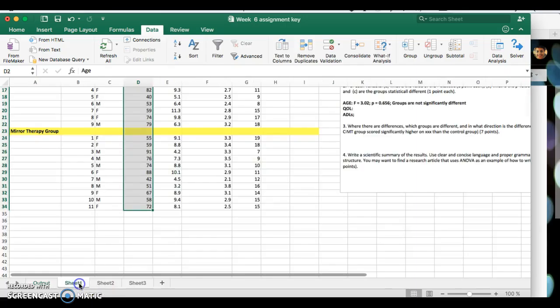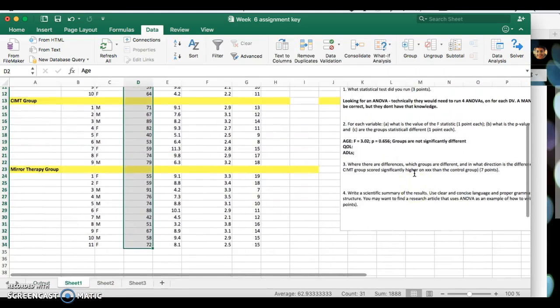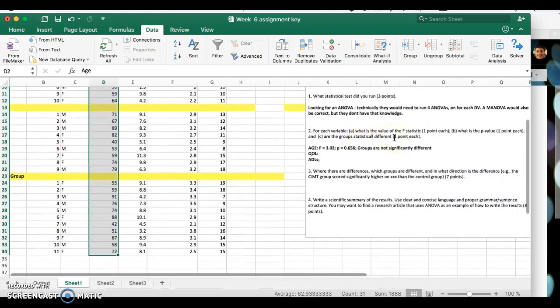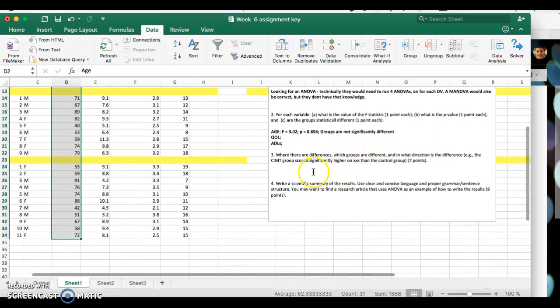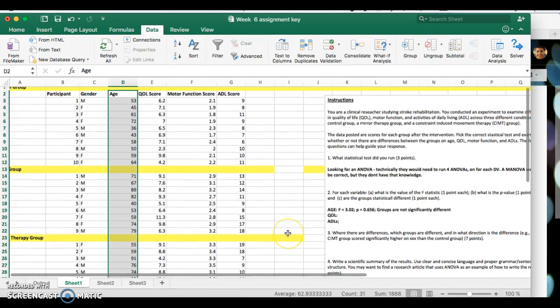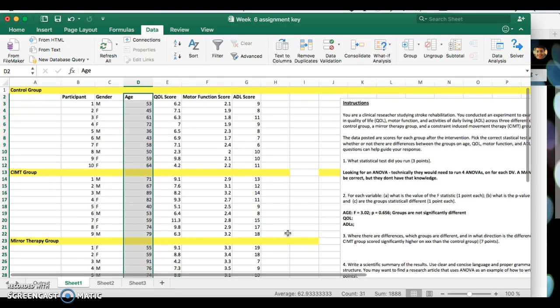And you're going to do that for each one that I've asked here in question 2. Now in question 3, what are the differences? I want you to state the differences from the information that you put here in question 2. And then in question 4, you're simply going to write a scientific summary of the results. Do your best with this. Okay? That is how you do it. And remember, you have to do 4. Okay? Any questions? Email me as always.